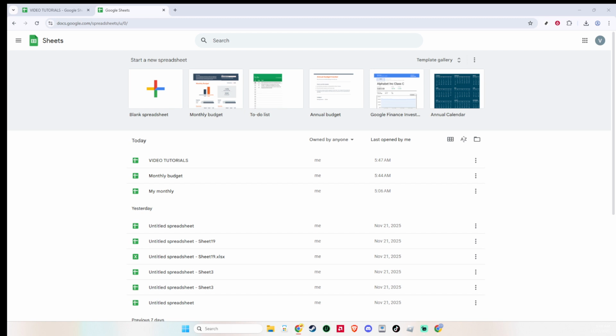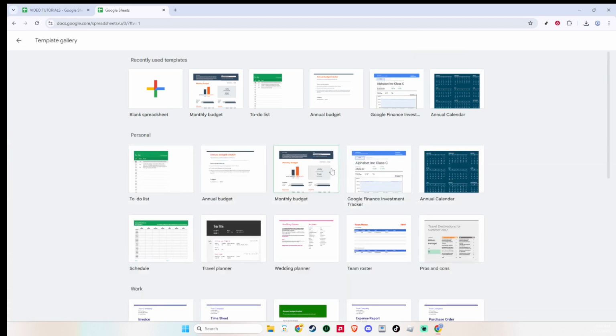Make sure you're signed in to the correct Google account and that you have permission to share the file. If you didn't create the sheet, check that you have editing access. Otherwise, you may not be able to change sharing settings.